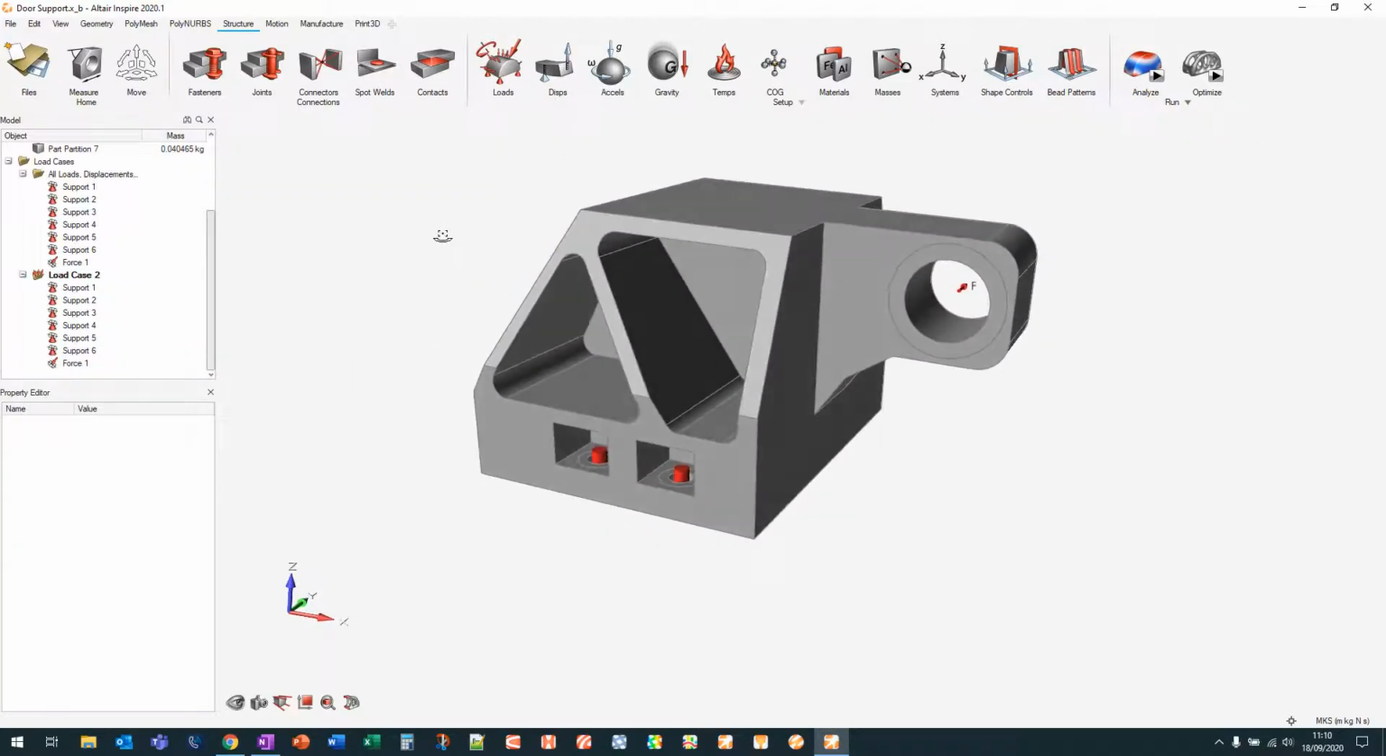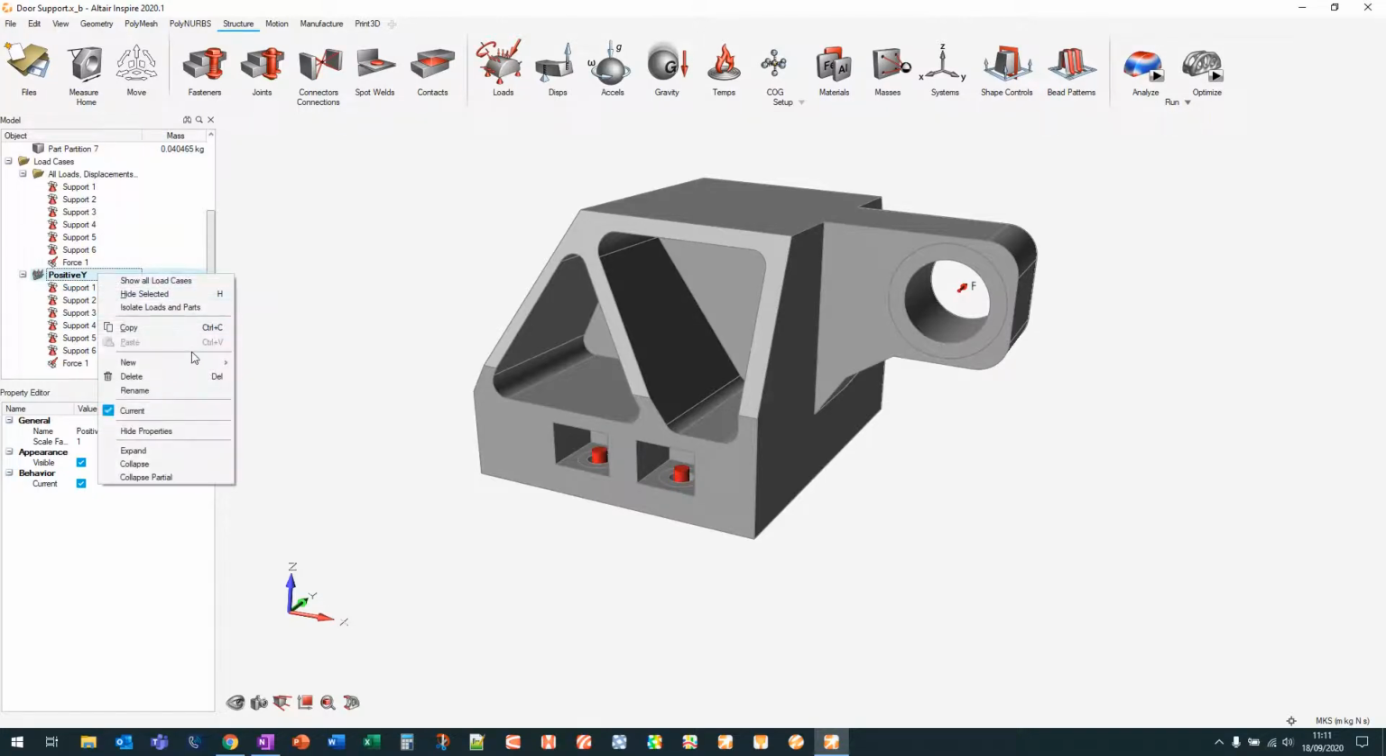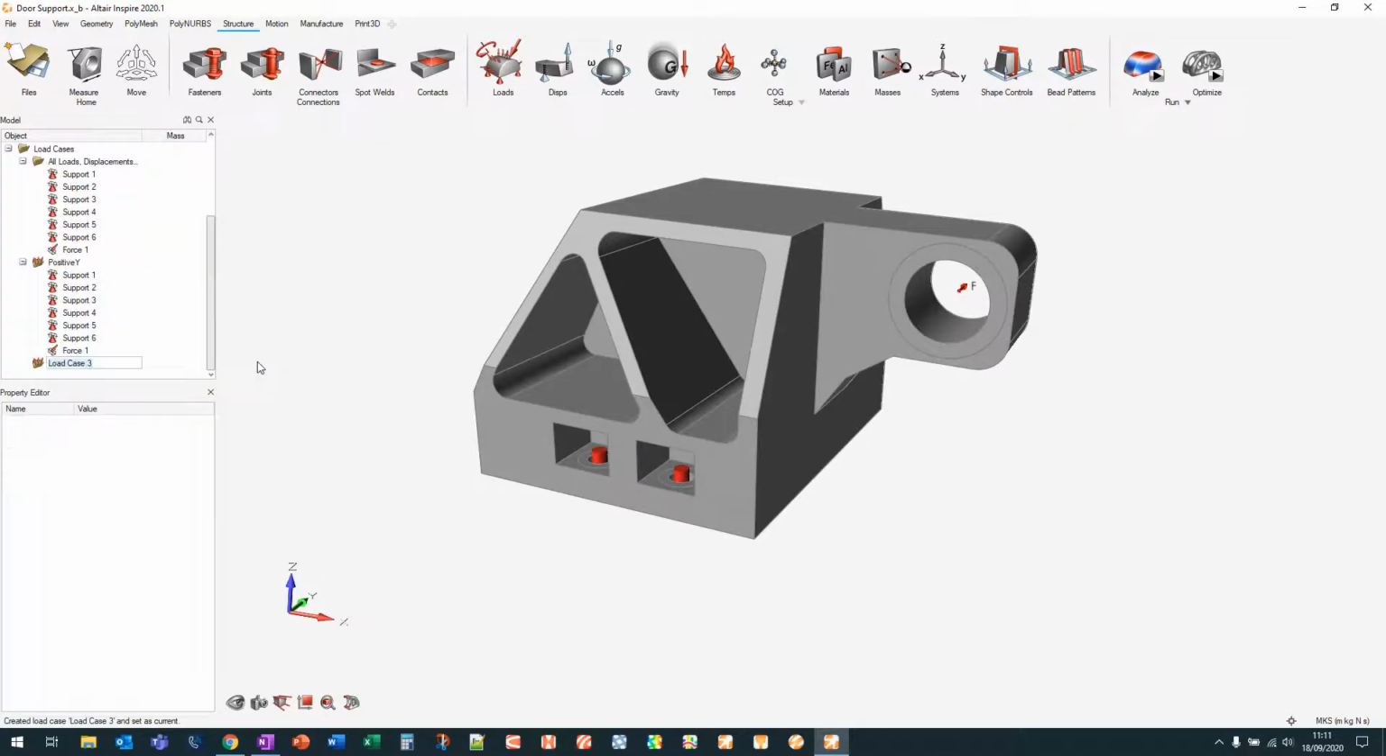But we'd like 2 load cases in this case. You can see here that in the model browser we have all the loads and displacements, and then we have the one particular load case. So we can go ahead and rename this to positive y. And now we want to create another load case. To do that, we can right click on positive y and go to new load case, and we'll call this positive z.